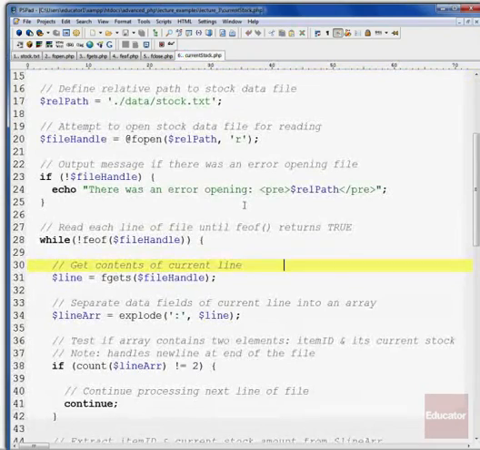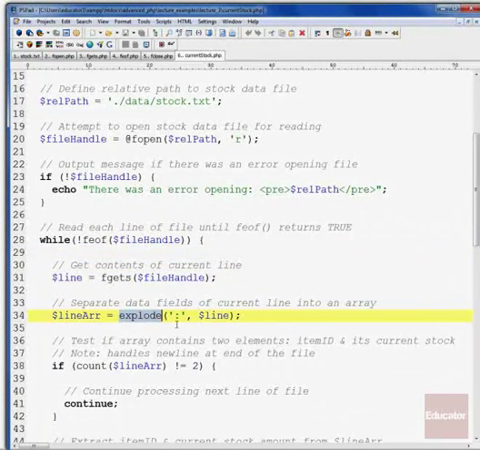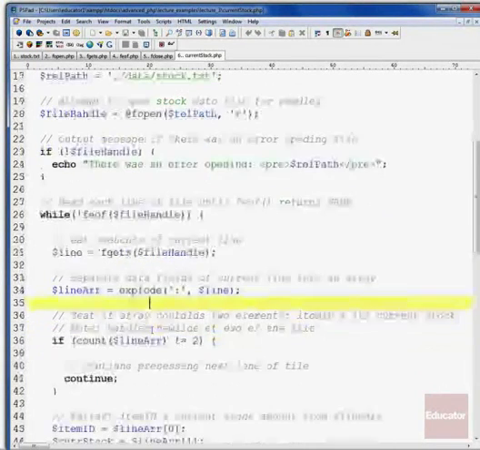Now what we want to do is separate that information out into something useful. We want to separate it out into an item ID and the current stock. So we're going to use the explode function and specify that we're going to be using the colon as the delimiter, and basically take this line, this string that we read from the file, and separate it into parts based on where the colon is. It's going to generate an array, and the first part of that array, the value at the 0 index, is going to be the item ID, and the value at the 1 index is going to be the current stock.